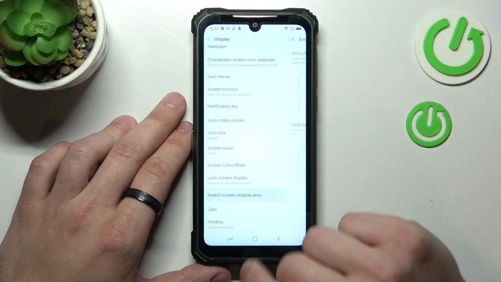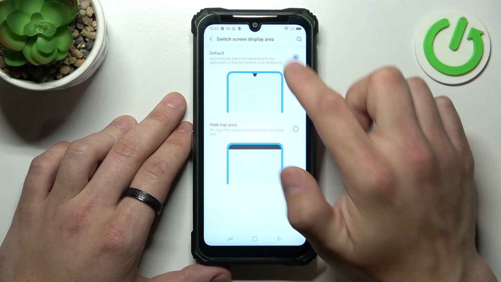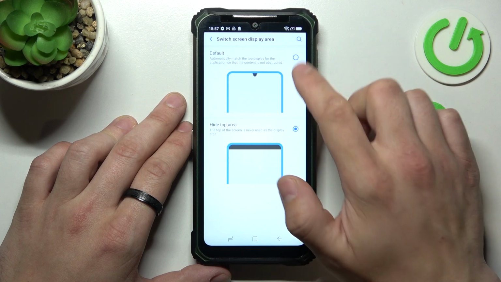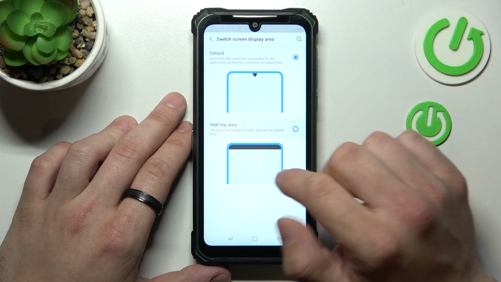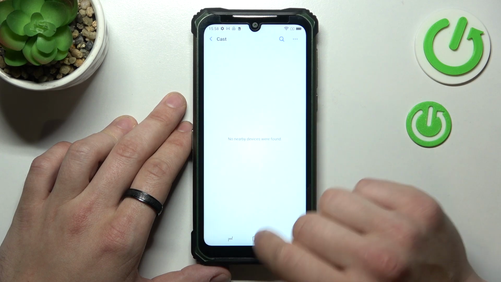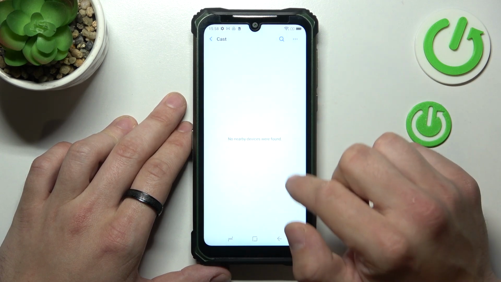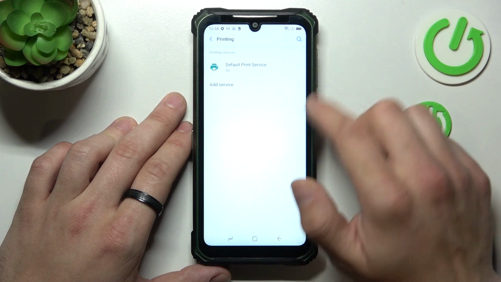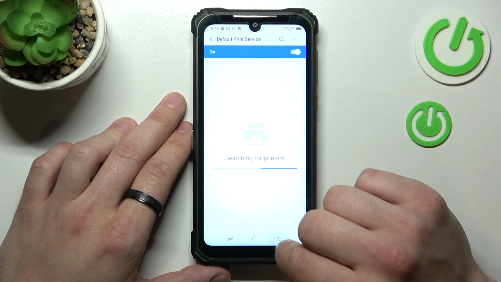Then, you can switch screen display area. It means you can hide notch. You can cast screen to other devices and select printer.